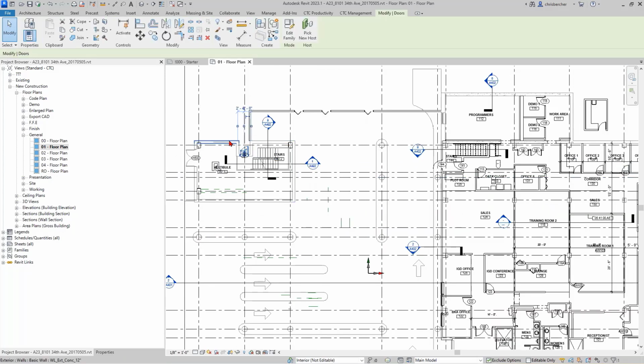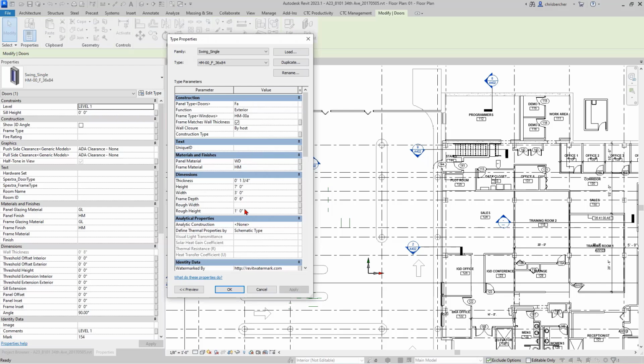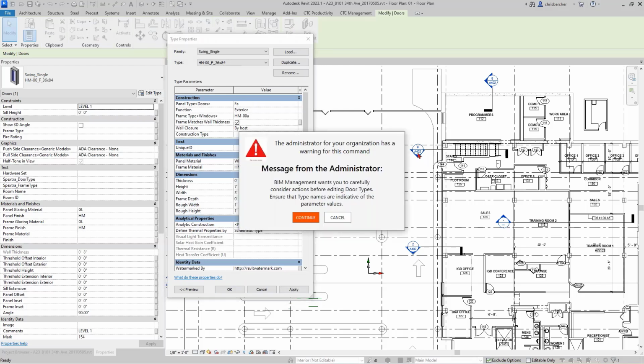But let's say I try to edit a door type, for example, if I go to edit type. Here's a better example of a message that maybe you would present. BIM management wants you to carefully consider actions before editing your door types. Or maybe another one is, hey, we've checked out the local intranet, at this particular section, for this document that explains why or how edits should be made, and maybe even by whom edits should be made.